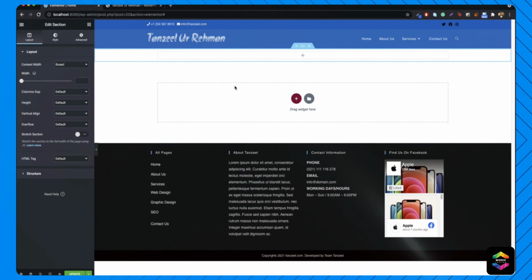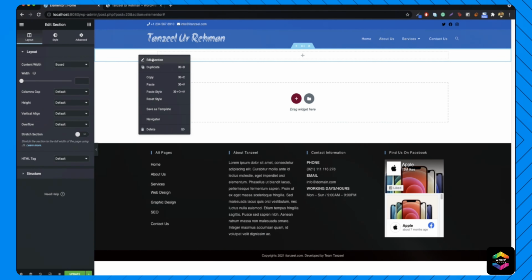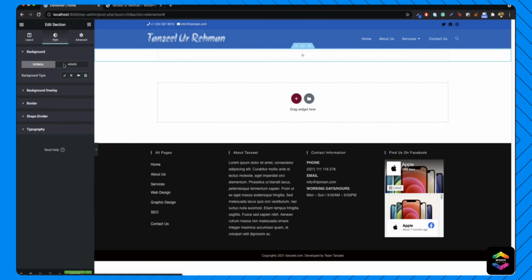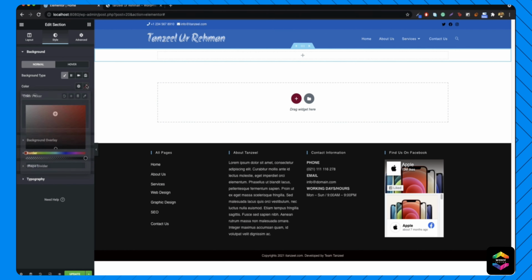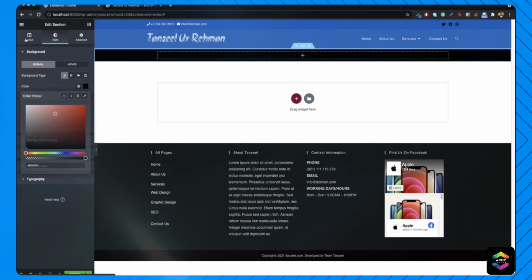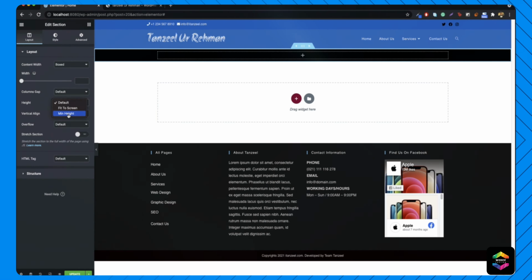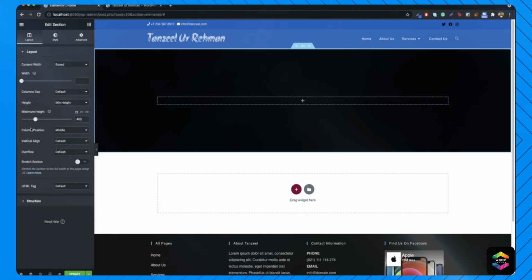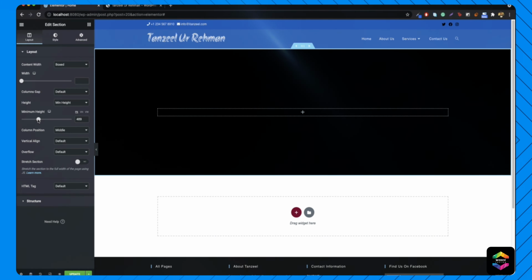I'm going to select the column, and now I'm going to click edit section. I'm going to go to the style, and I'm going to choose a color. So let me just choose the color to be black. I'm going to go to the layout, and I'm going to set it to be a minimum height, so that I do have a minimum height just like that.